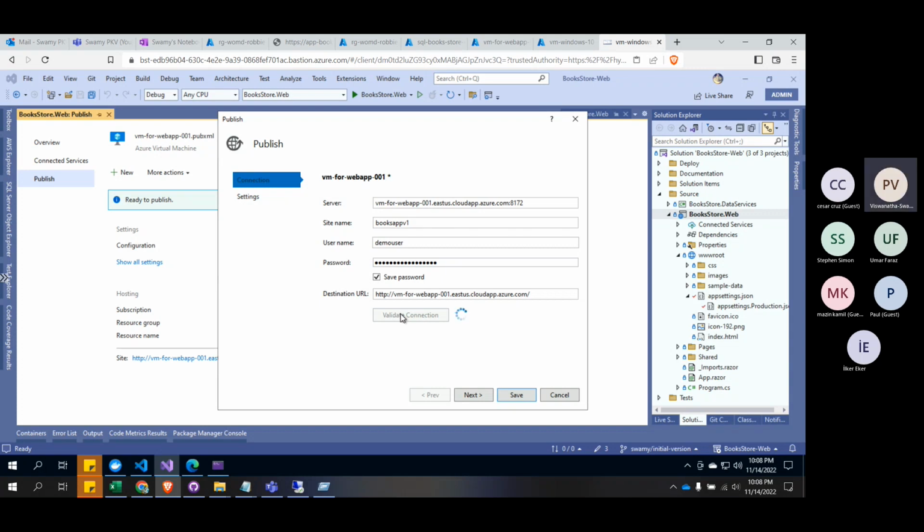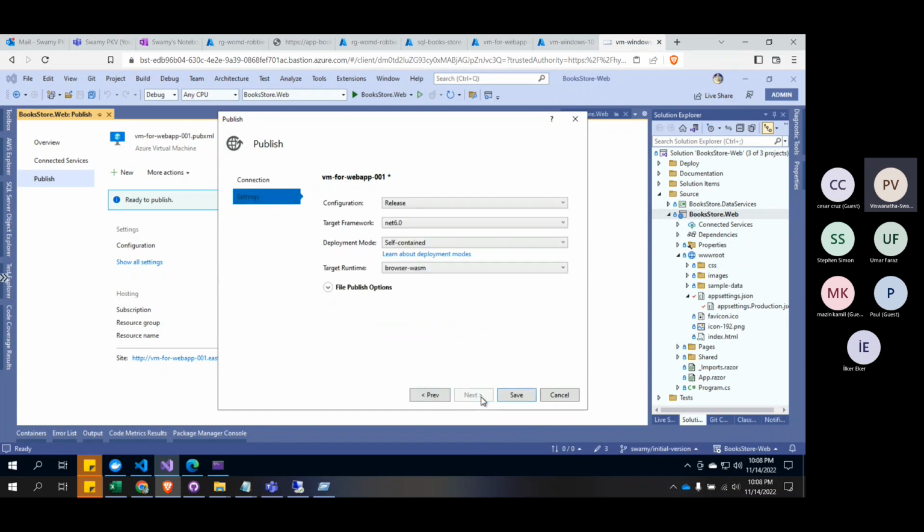Now, similarly, when we were doing the platform as a service, how it validated, now we have to validate this one. Without this step, you will face a lot of problems. First thing is, if the port 8172, that's the management service port, is not enabled, then that's your first blocker. And now we are all good to go.